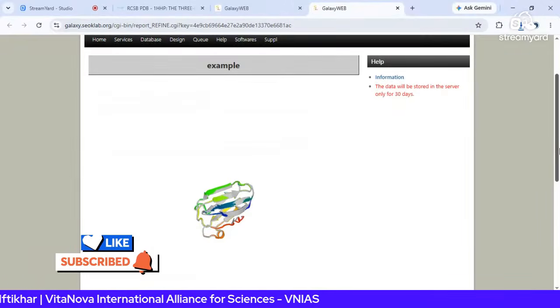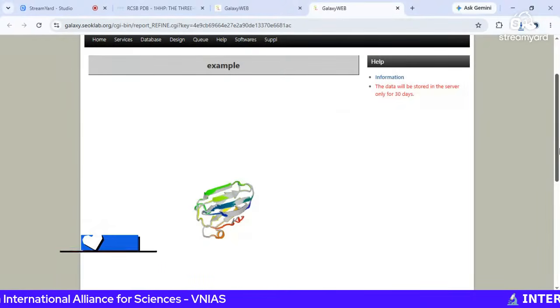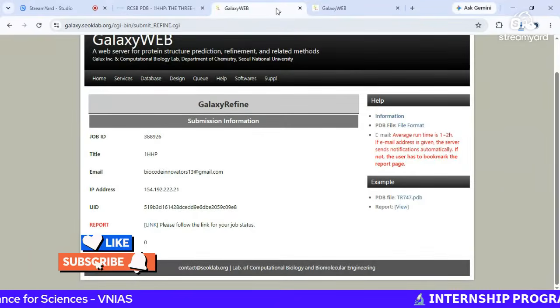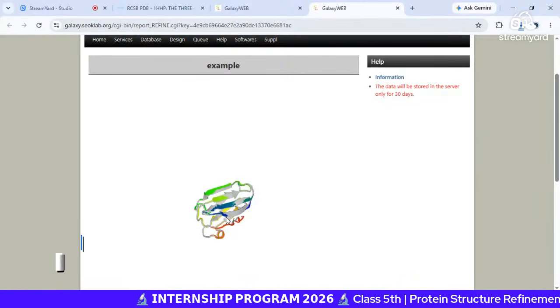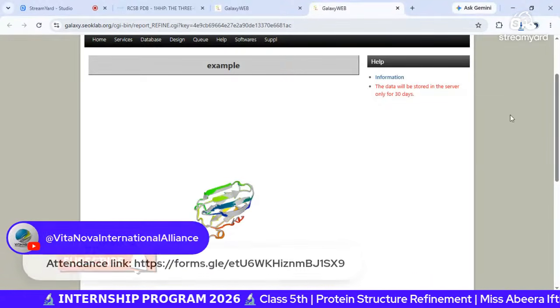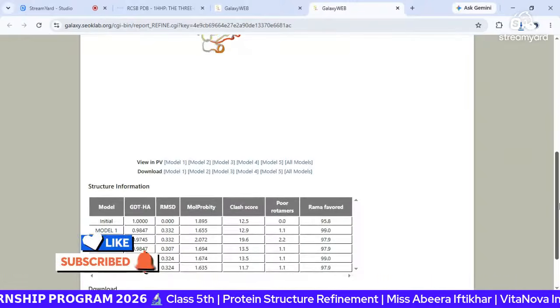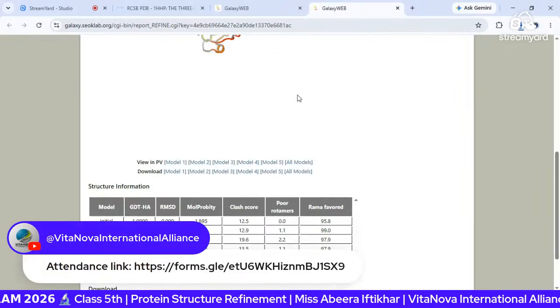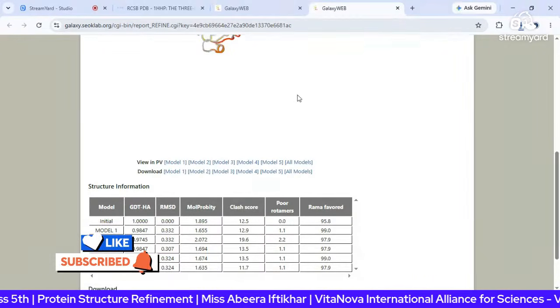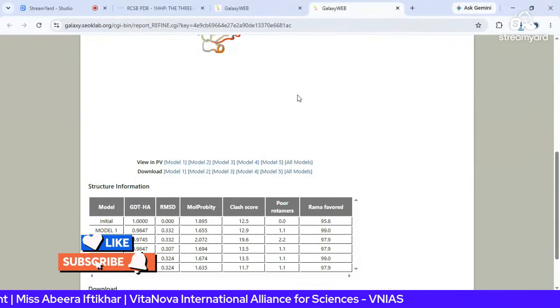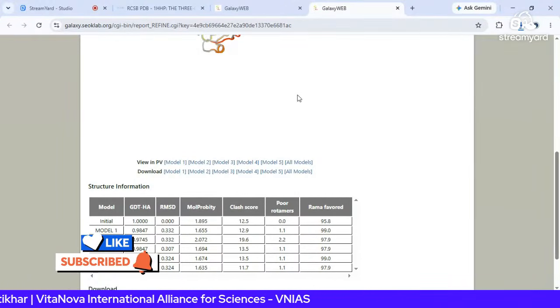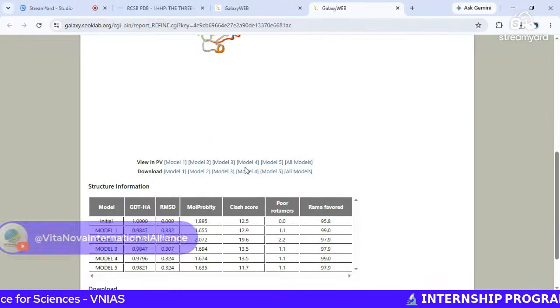So this is the example one. We can understand it from this interface, as our work is going to take 1 to 2 hours. This is the refined 3D structure of our protein, and it will give us a table like this with the 5 models. Like we had given the Galaxy server our poorly resolved or predicted model to refine, it will give us 5 models back.